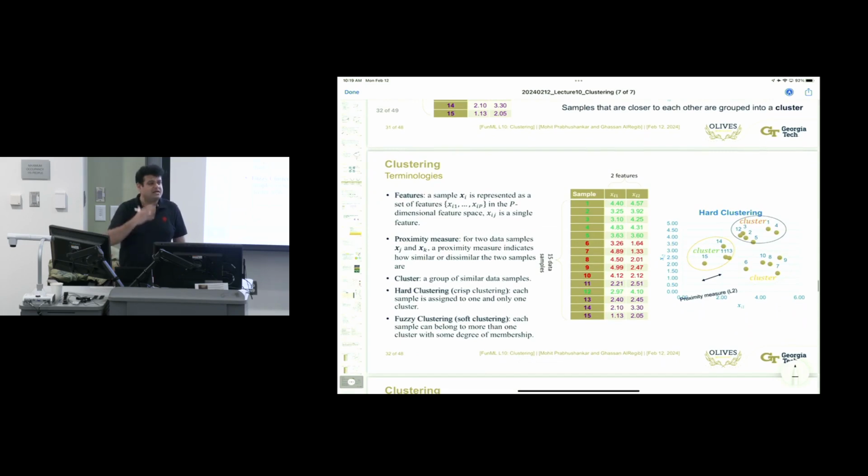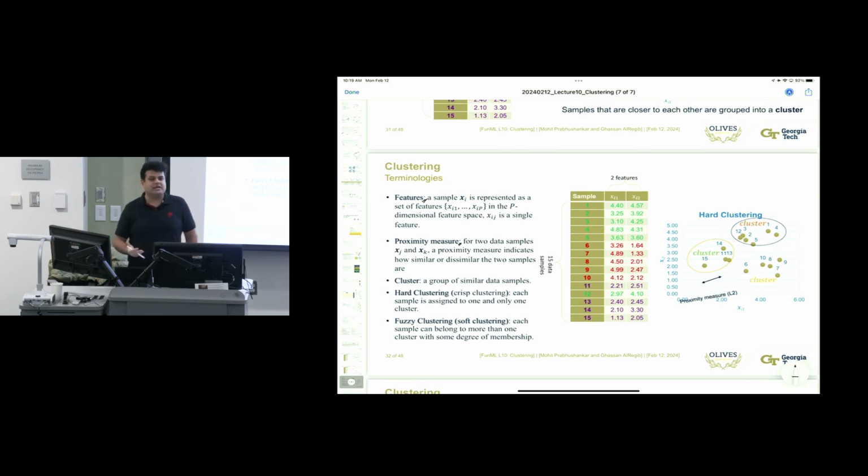So this is where we'll start defining some very important terminologies. Let's start with the simplest one, which is features. Given this table, the features are xi1 and xi2. We already have seen what features are. It's the same thing that we had seen before, and the same thing exists within clustering as well. The proximity measure is something that is very new, which is how close things are to each other. The similarity or dissimilarity of my features to each other, for each of the data points within the cluster, is given by something called the proximity measure.